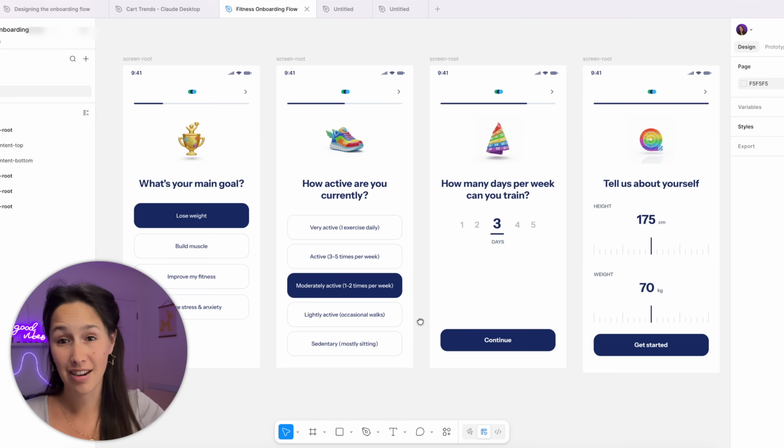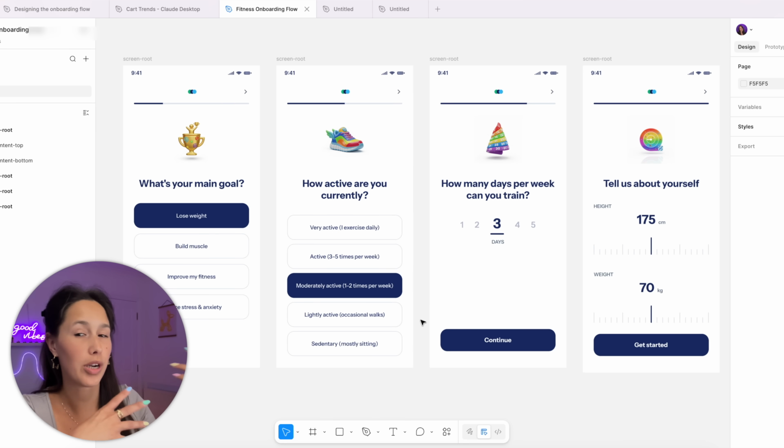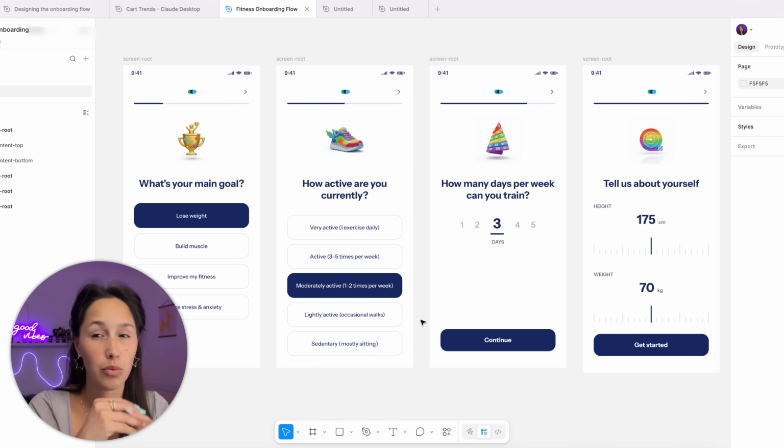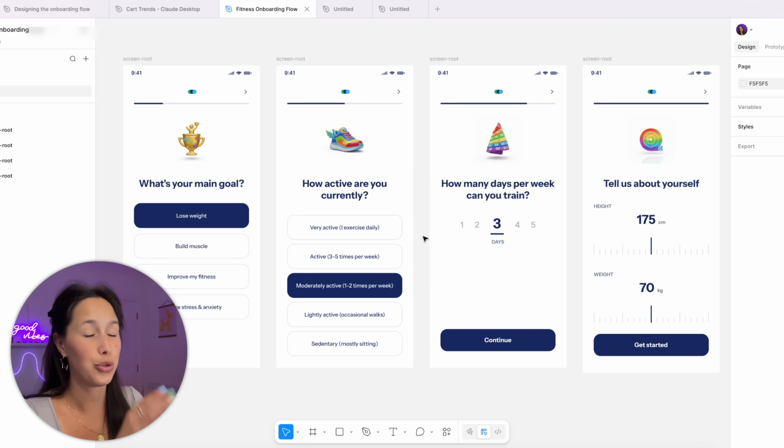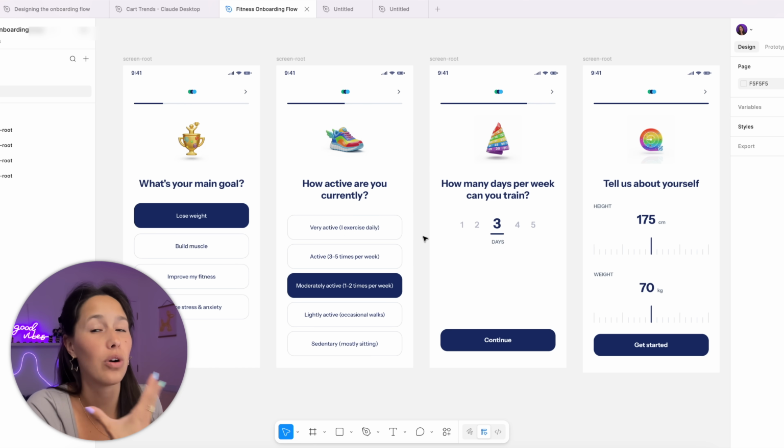So I have this design in Figma, and it's an onboarding flow for a fitness lifestyle app where you need to answer questions about your lifestyle. Now, let's say I want to test this against other fitness apps or onboarding apps on the market and see how it stacks up and what I'm missing.